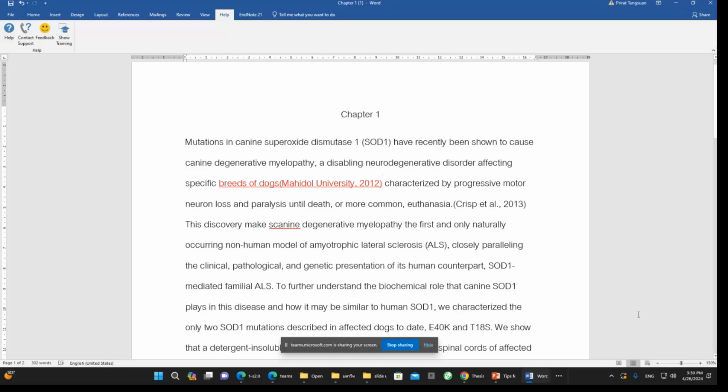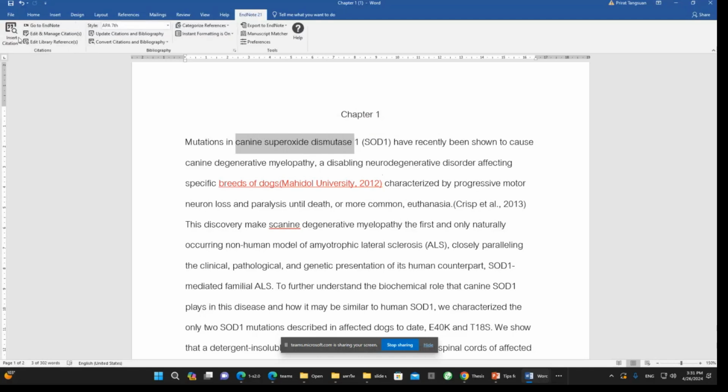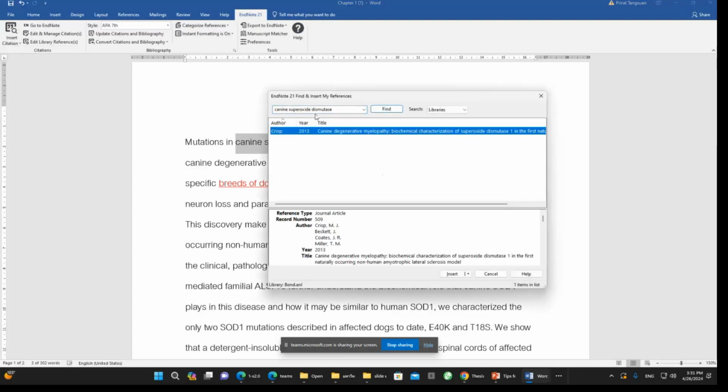So suppose I just want to insert the name of a methodology. I just highlight the text like this. You just highlight it. I want Endnote to search the selected text for me. Don't let me type. Just search the highlighted text for me. Just highlight and use the Endnote feature, Insert Citation. Endnote will search for you.